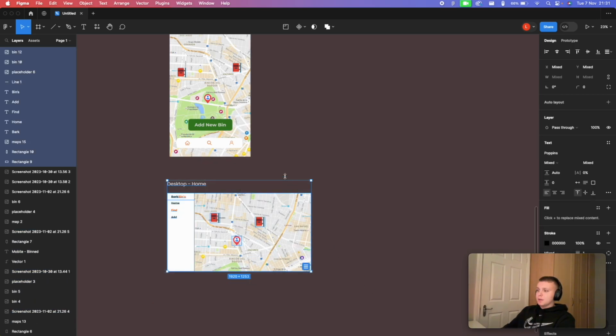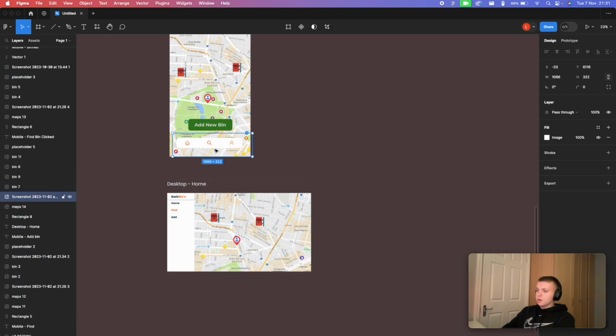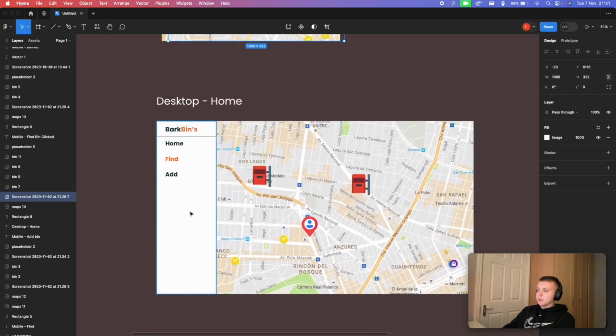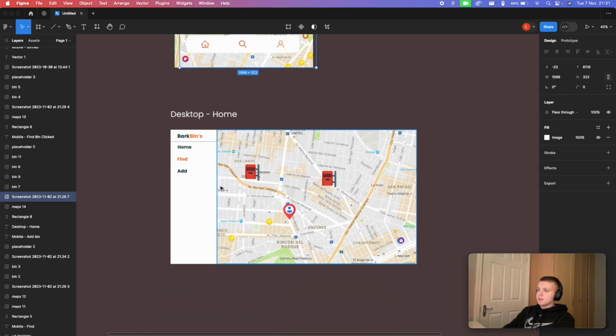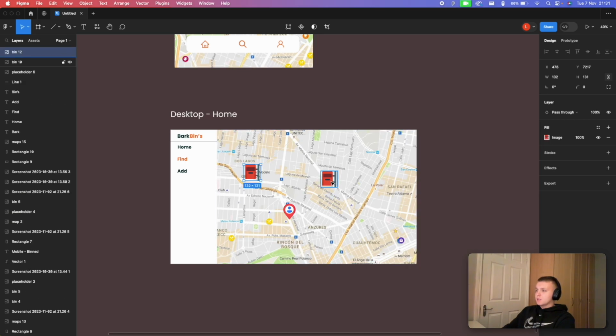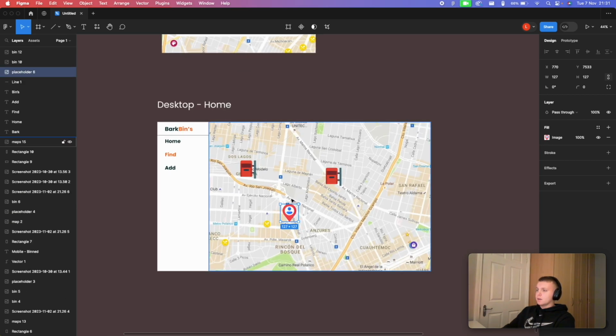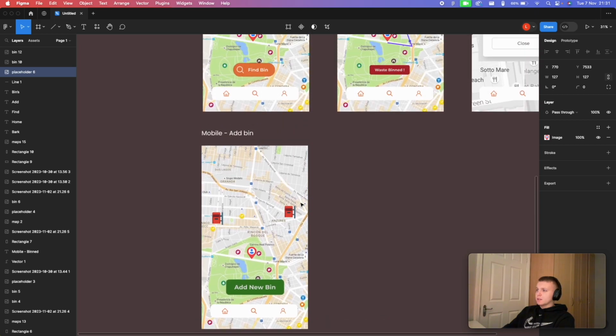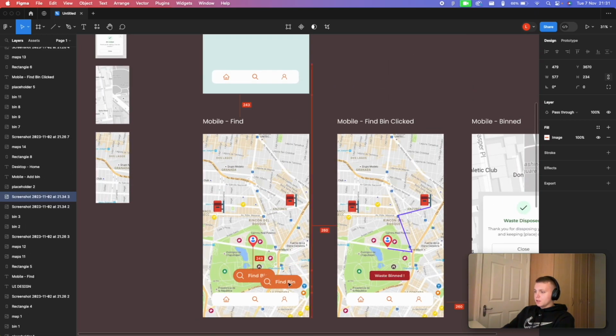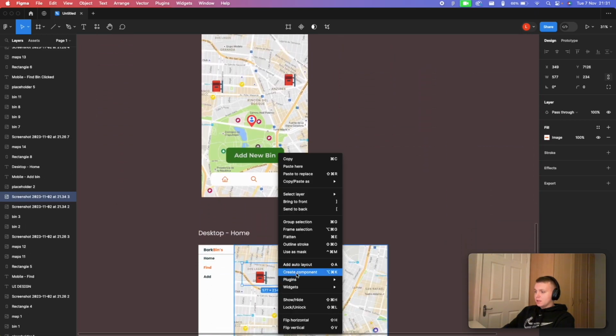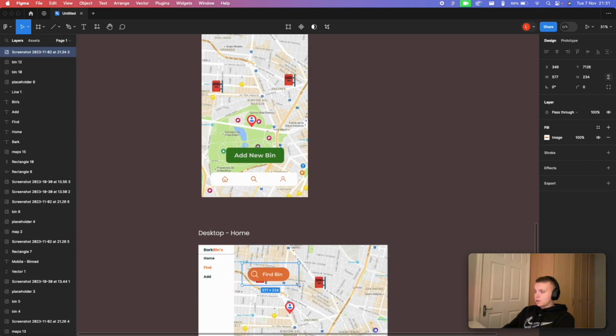Then on desktop, the navigation is going to change, so we'll no longer have the bottom navigation. And we'll have a side menu that'll pop up to the left, and the functionality will remain the same. You'll have your bins that are available, you have your current user icon, and a lot of stuff will remain the same. I just realized I forgot a bin button to add a bin, so we can add that somewhere on the map as well, maybe up here.